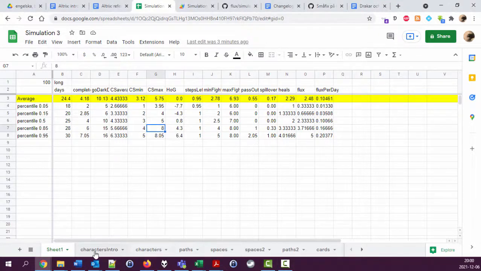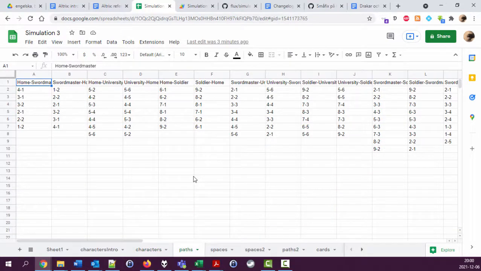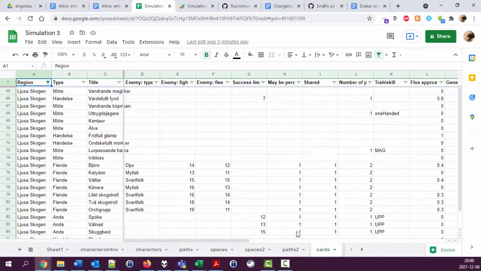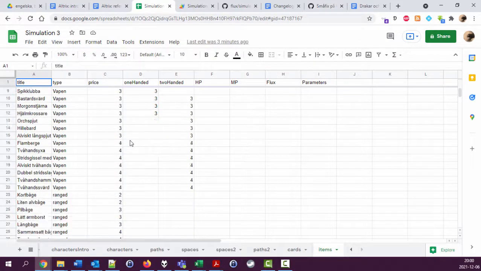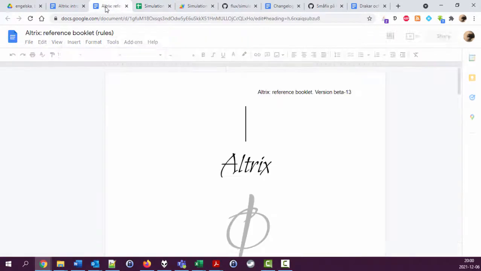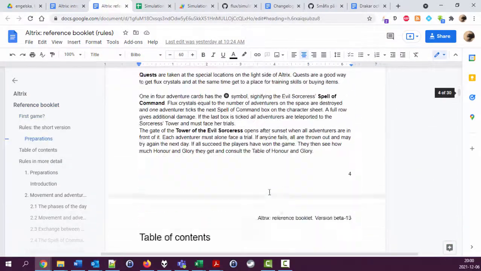Here is a spreadsheet with a lot of data. I have data for the characters used in this adventure game. I have some data describing paths between different places, locations on the board, and I have, what do I more have, data about cards written in Swedish because the game testing is done in Swedish. What else? Yeah, items, card items, also mainly described in Swedish. Let's just have a quick look at the actual game to give you a flavor of what it is.